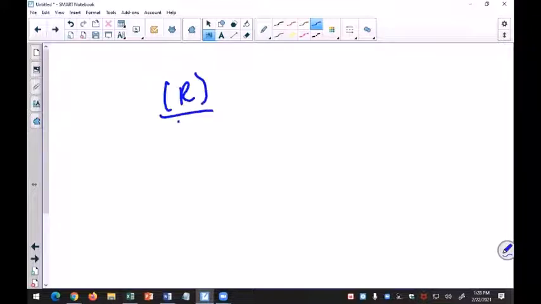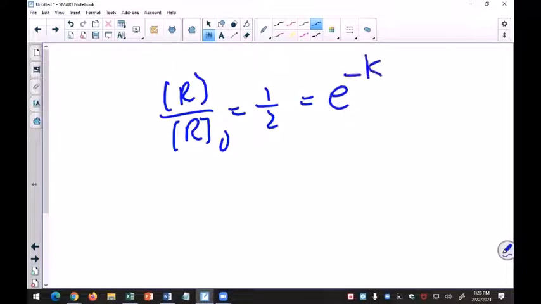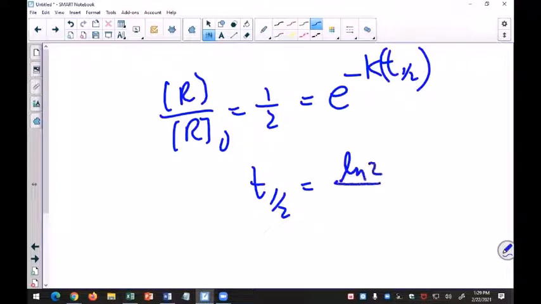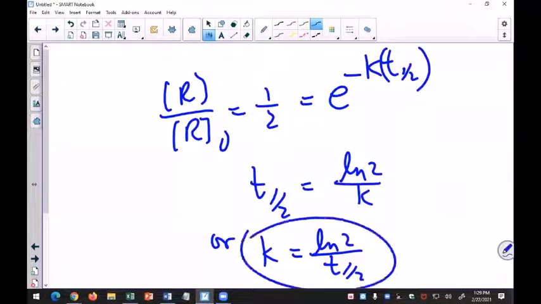If R over R naught is 1/2, it's e to the minus k, then t minus t naught is going to be the half-life, right? So you solve for half-life, it's going to be equal to ln2 divided by k. Or you can say k is natural log of 2 divided by the half-life. So if you know your half-life, we can calculate our k. K will just be ln of 2 divided by the half-life.